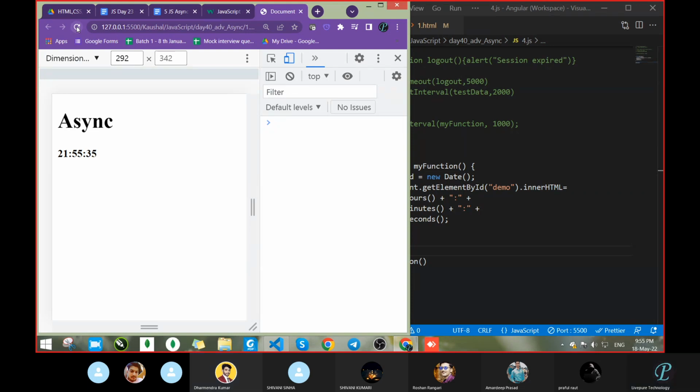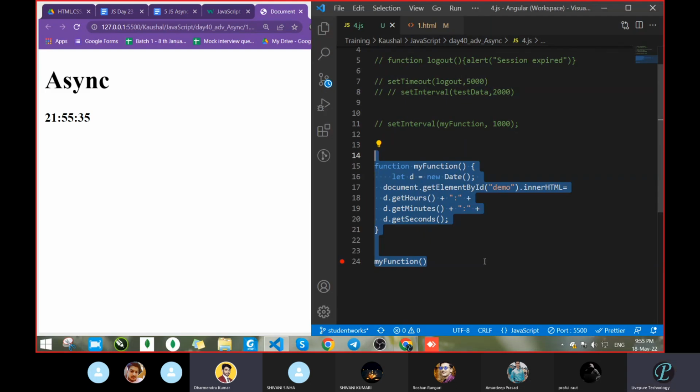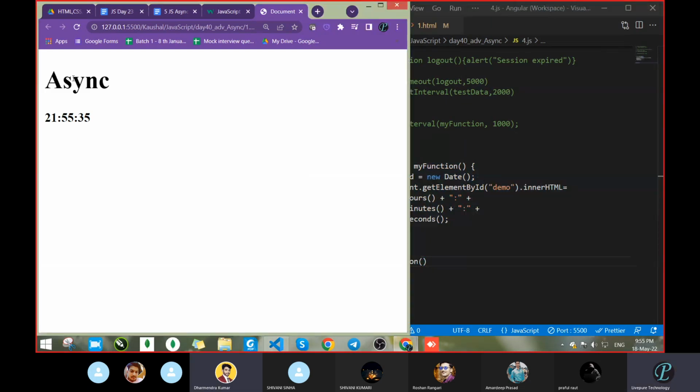Realize what we are doing. Where is the setTimeout? I am telling you what we are doing now for changing the time. Refreshing. On refreshing, it is getting the time from the local system. Yeah, correct.